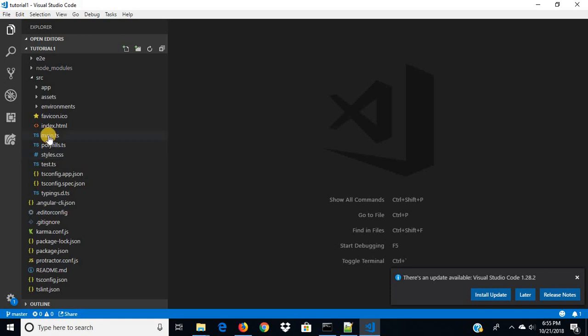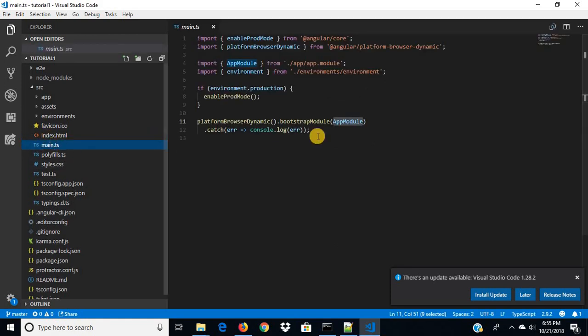Now we have one file here called main.ts. This particular file is the entry point to your application, and this line of code says, hey, we are about to launch Angular application in a browser environment, which is taking app module as its argument. Now, what is this app module?